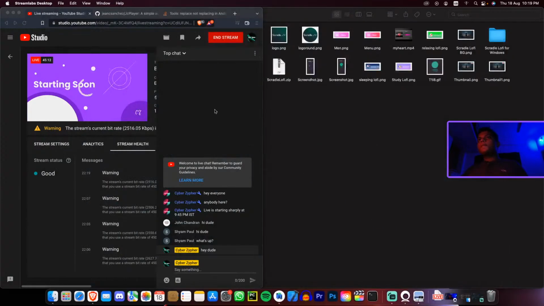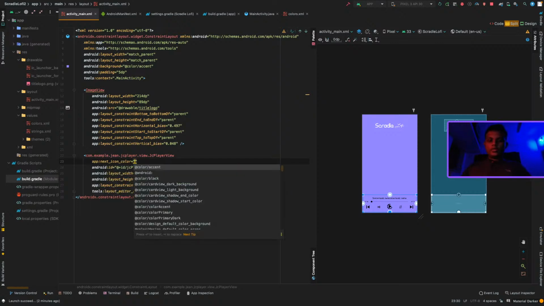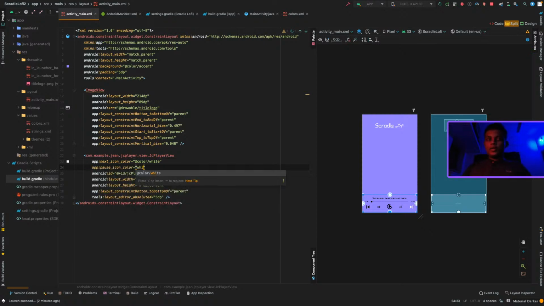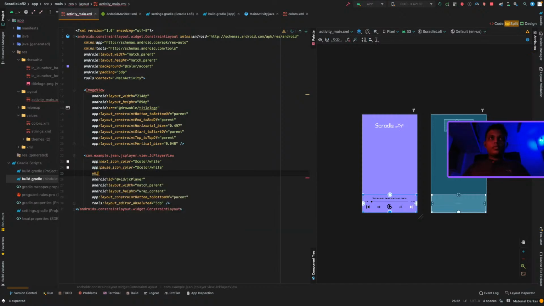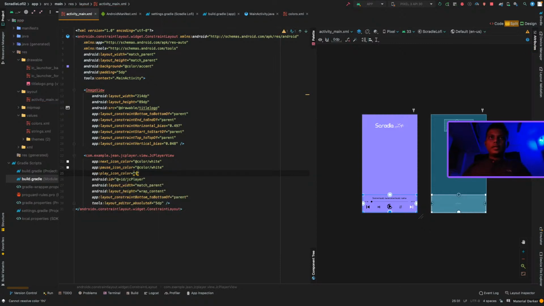So now let's start with the coding. And over here we have it. So I would like actually to change the component's color to white. So the colors will be declared here. It's white. We need to declare every color to white from here.